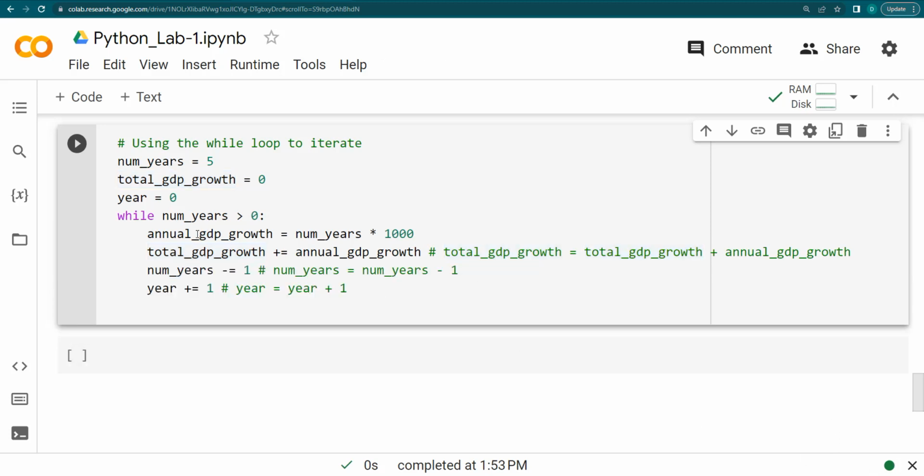And right now we want to mess around with the number of years, because it's going to do this for the first iteration. It's going to do it for the second iteration. We want it to stop by the time it reaches the fifth iteration. Now let's play with the number of years. Number of years starts at 5, but we want to start decreasing it. So here we have number of years -= 1.